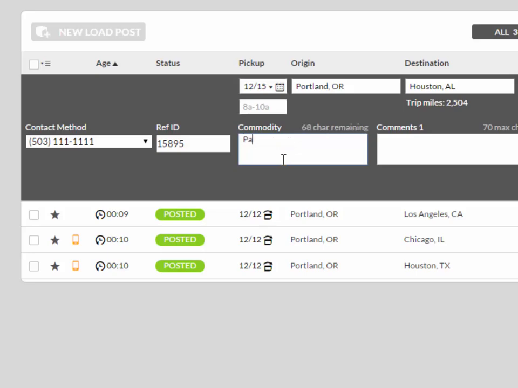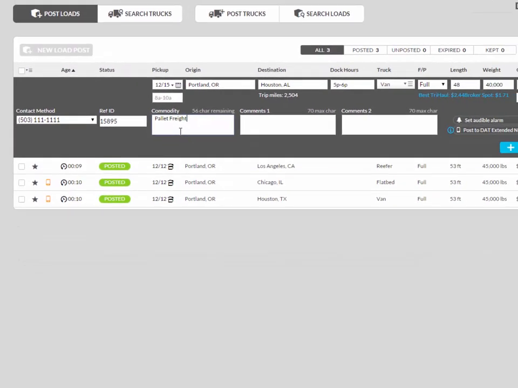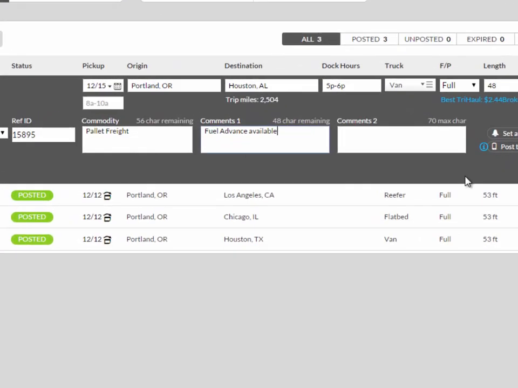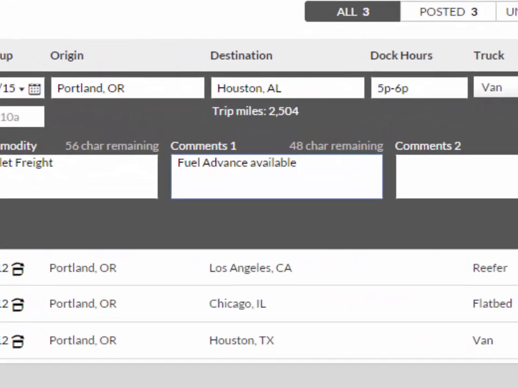You can enter in the type of commodity being hauled in the commodity box. This can be useful to ensure the carrier can handle the load properly. You can enter up to 70 characters here. If you have any additional information that you feel is necessary regarding that load, you can enter them into the comments field. Each of these fields has a limit of 70 characters.